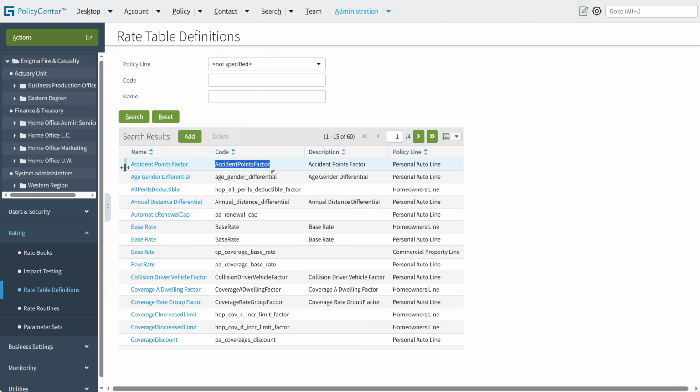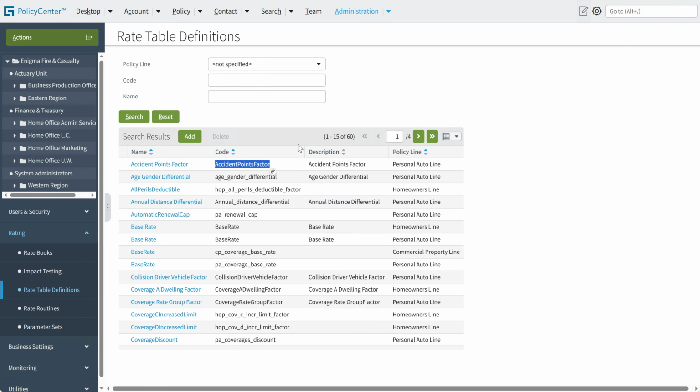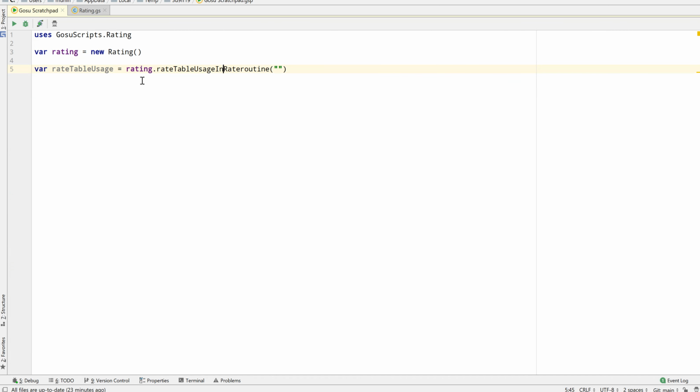What do you need to pass: name, code or description? Go back to the studio and compare. We are comparing with the table code, so just pass the table code. I'll pass this accident points. Go to the Scratchpad.